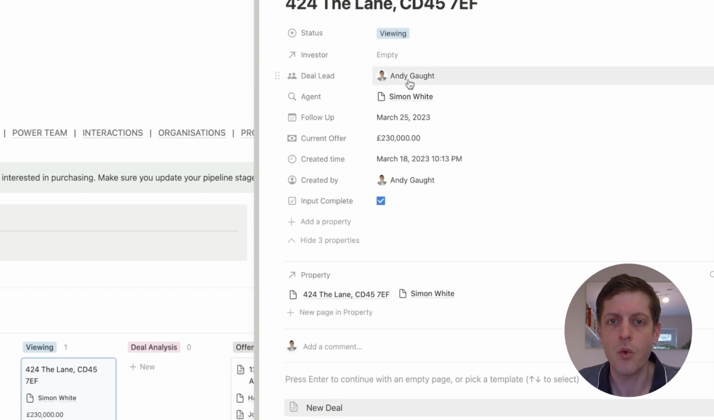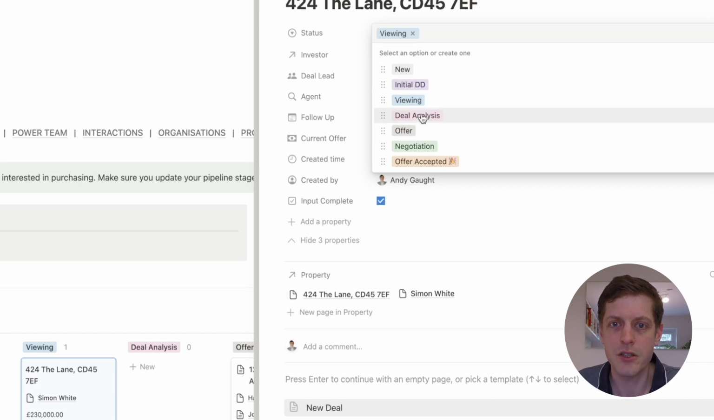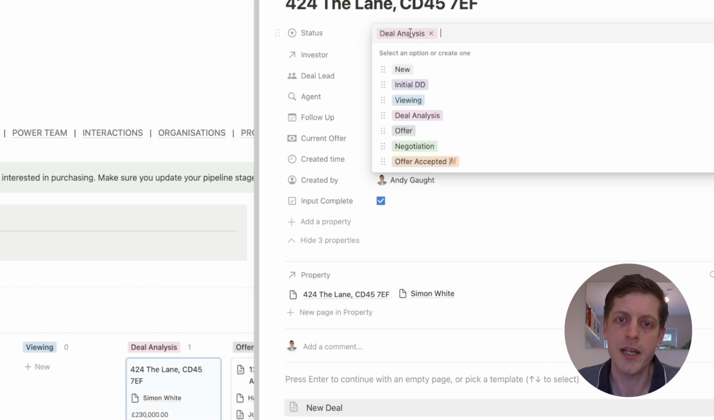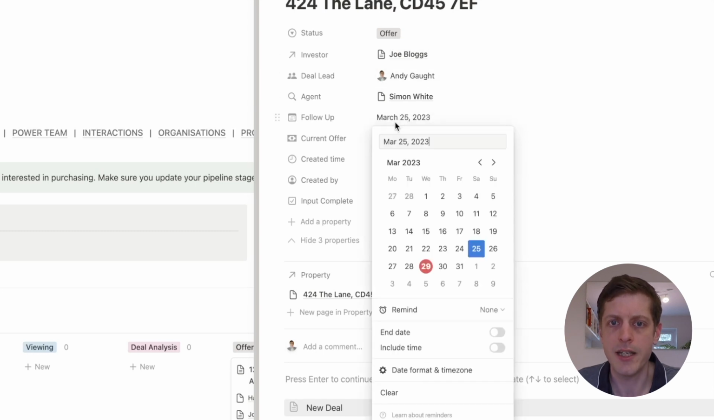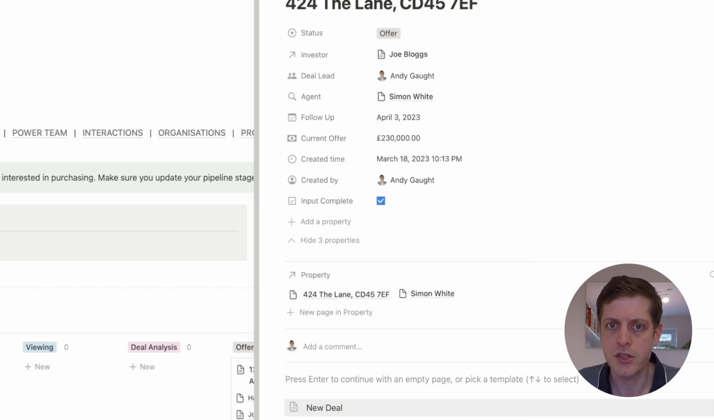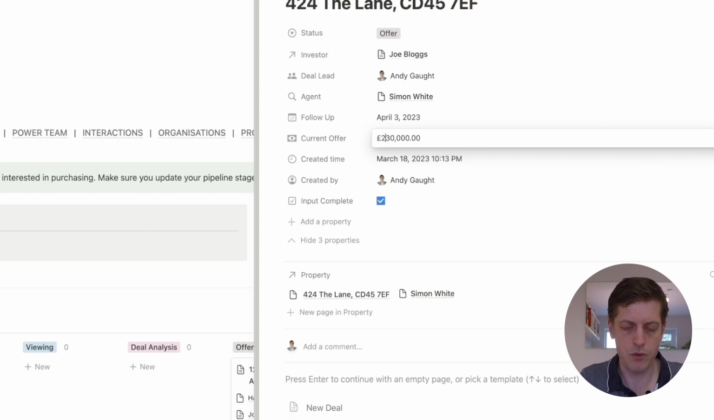So that's how all of the information is pulled through into our deals, and then we just track these deals through their various statuses. We may view this and go, yeah, that looks good, we're going to do some more deal analysis or move it along. Then we may go to offer, and at that point we may think, oh, we've got an investor, so let's add Joe Bloggs as an investor. Then I've put the offer in today, so I want to follow up next Monday once it's gone to the agent and then to the property owner. We could revise our offer, let's say we put in another £5,000, and we could amend that. So it's all stored in one place within the deal database, pulling through information from the other databases as well.